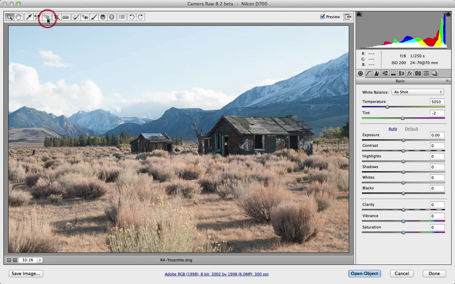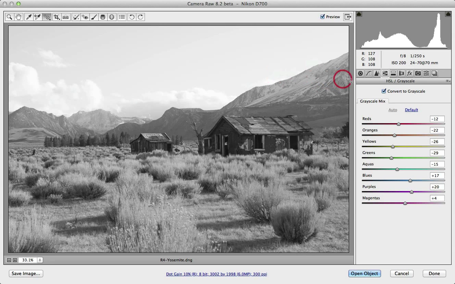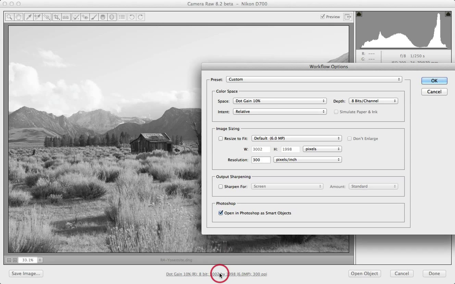Okay, what we have here is a little targeted adjustment tool, and we can come down to the grayscale mix, or alternatively we can come over to the HSL grayscale tab and click on convert to grayscale. Now sometimes when you click on convert to grayscale, you'll notice the workflow options will change to one of the dot gain options for black and white conversions, which is usually suitable for industry printing of these black and white images in newspapers or magazines, but not if we're printing to inkjet printers.